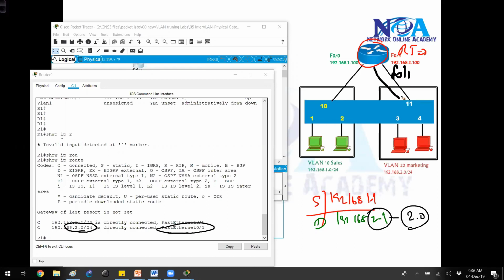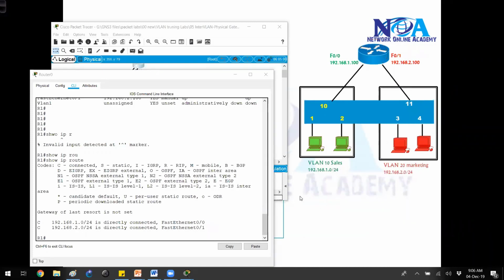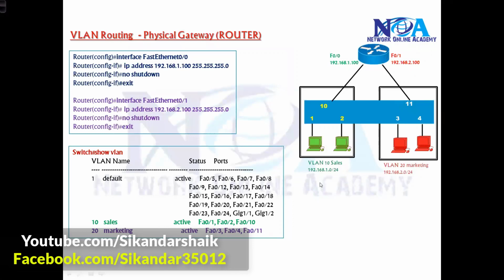So the packet will again go from the router back to the switch, to whichever switch it connects, and is received on port number 11. And once it is received on port number 11, again based on ARP, it will resolve the MAC address of the destination, what is the MAC of 2.1, and again from there the normal switching process happens. So basically this is the process that happens in general when the packet is routed.